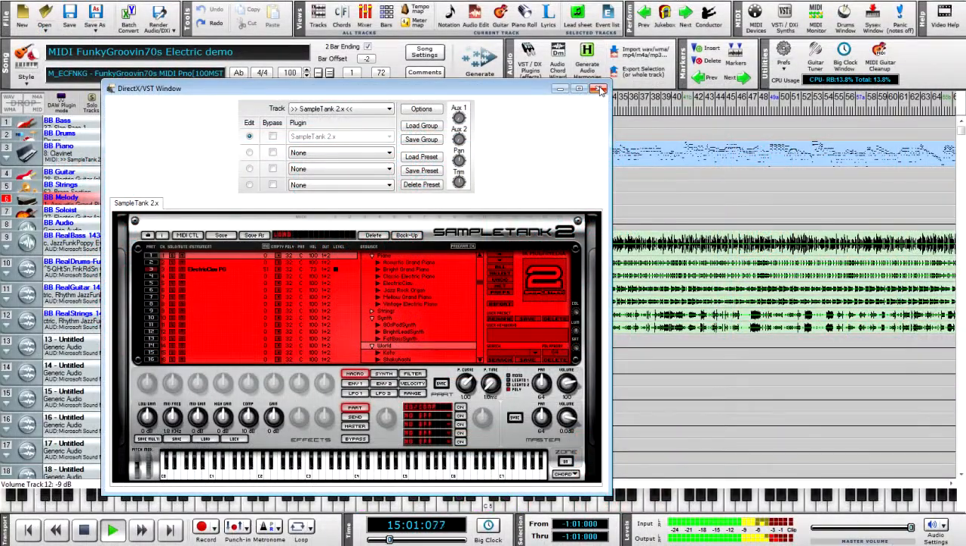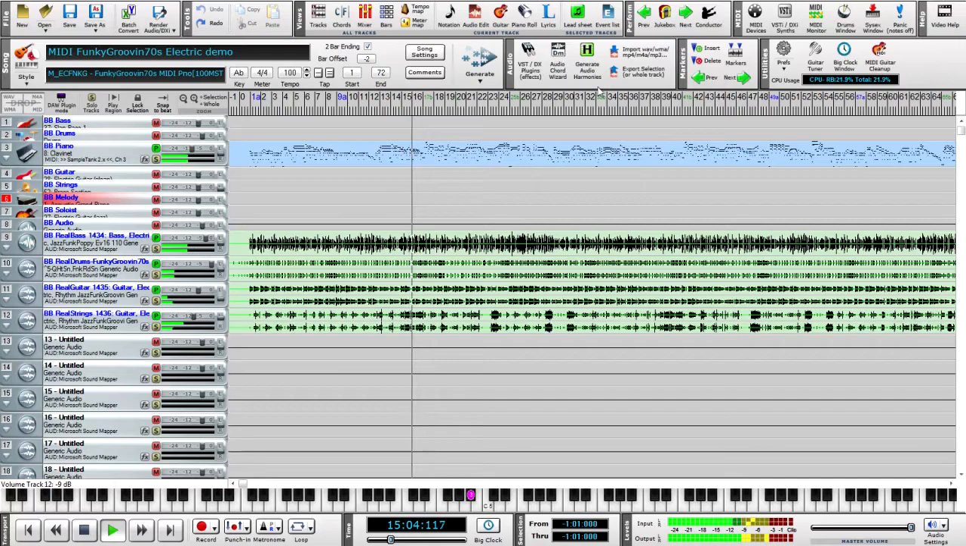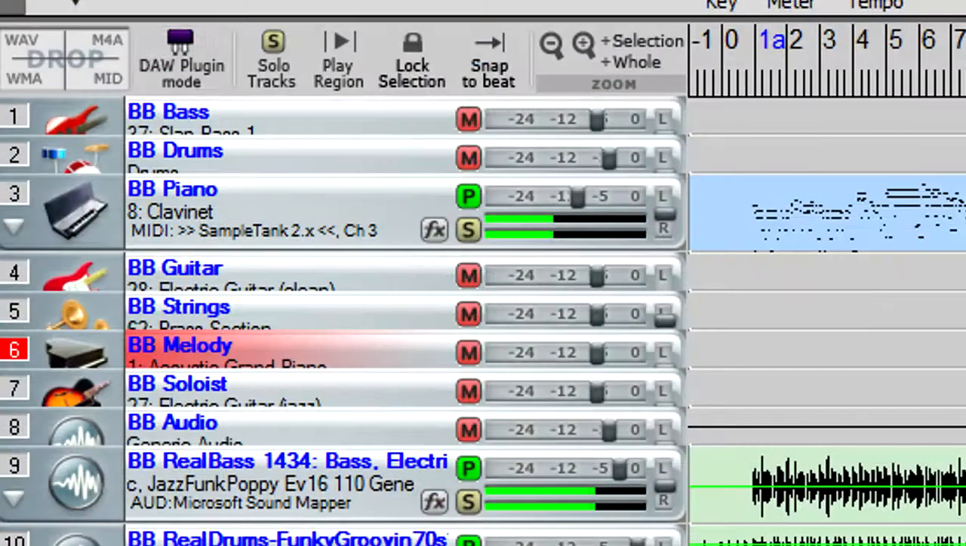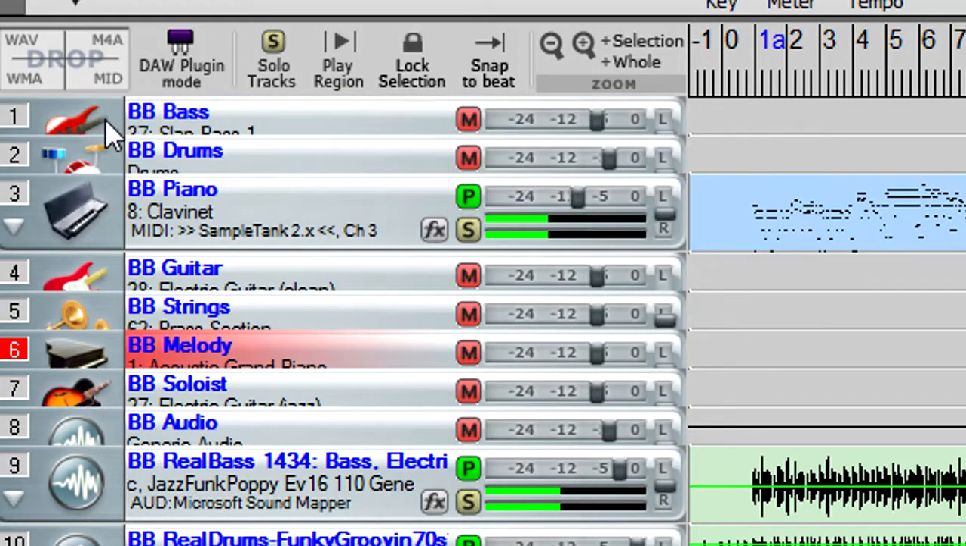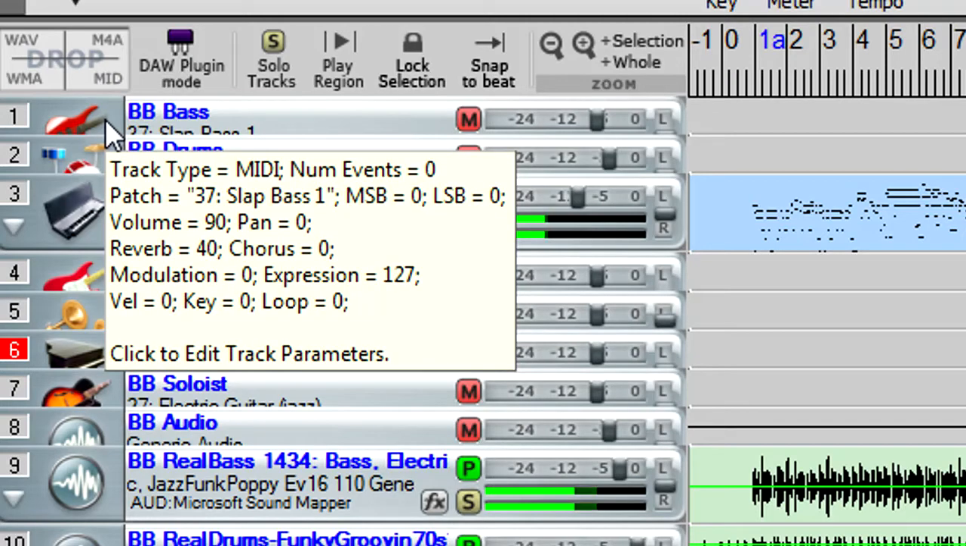I'm going to use this demo to show off some of the features of the brand new GUI, starting with the enhanced drop area. You can drag tracks to this area to create audio or MIDI files of them, and then these in turn can be dragged into other DAWs.